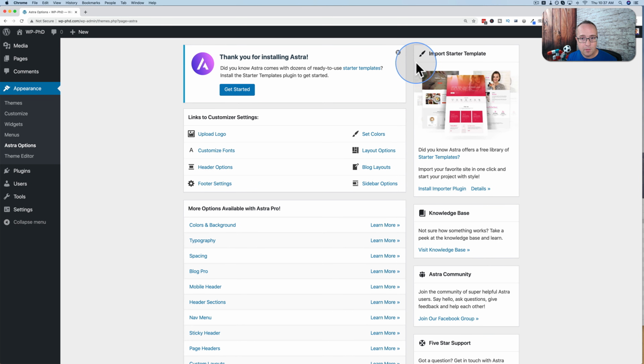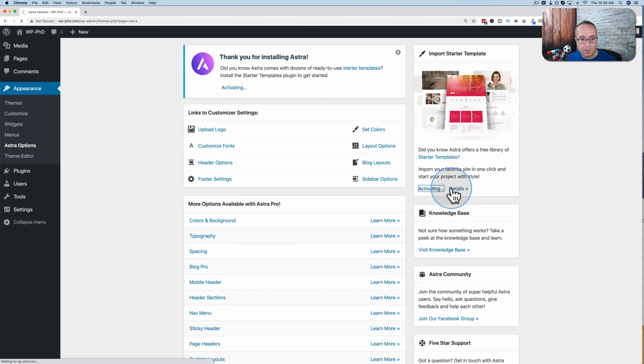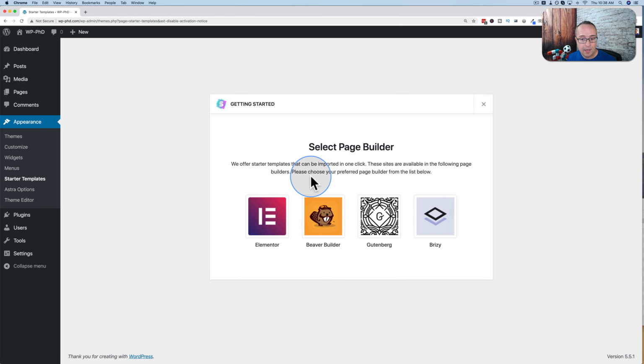There's a call to action over here for importing a starter template, which is what we want to do. I'm going to click on Install Imported Plugin, and this is now installing the plugin for us, and then we can search for demo sites that we can install and then customize. We can choose to use a page builder as the basis for the sites. Gutenberg is installed by default. So if you just installed WordPress and you haven't done anything else, choose Gutenberg.